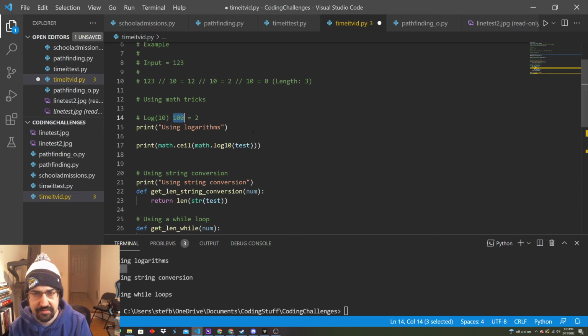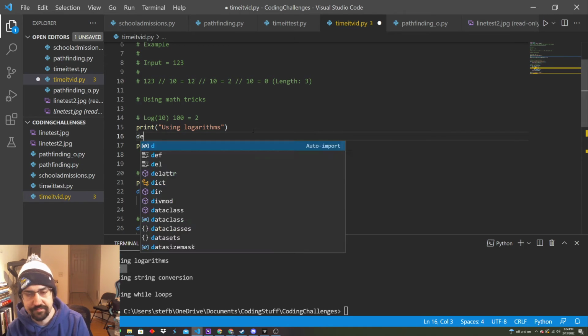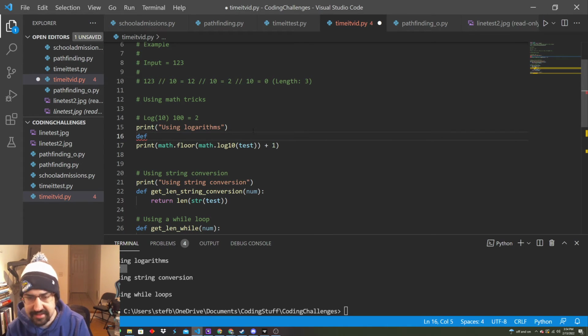So 100, 2 rounded up is 2. I think if your input is 100, using this trick is not actually going to give you the length right. So I think it's actually math.floor plus 1. I think this is actually the correct formula. Yeah, it's gotta be, guys.